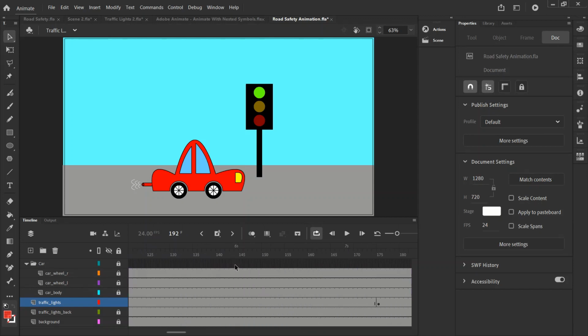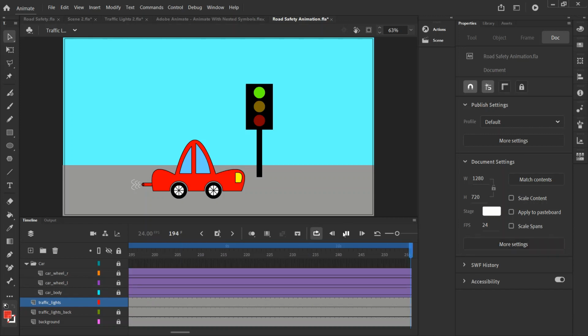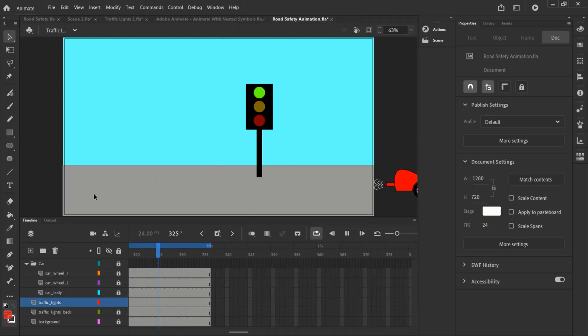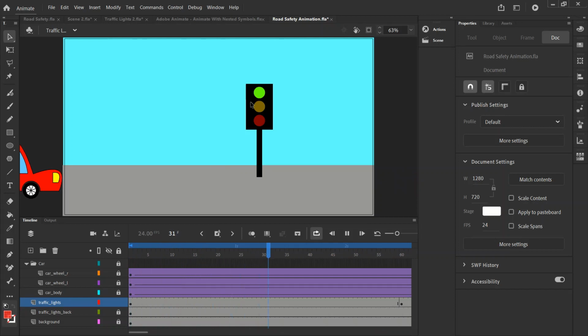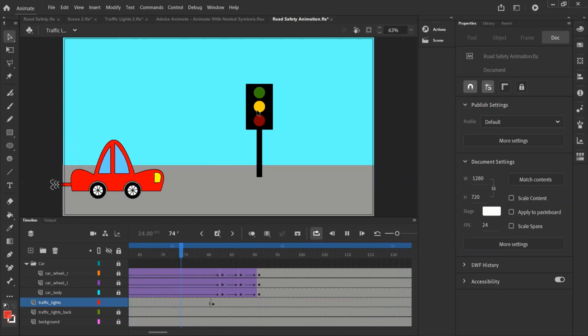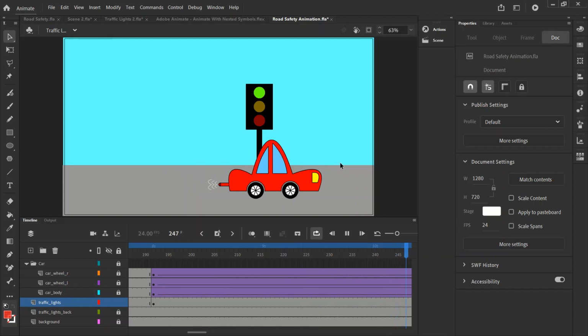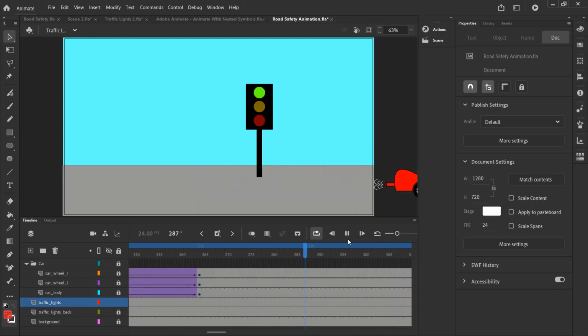Now let's watch it all. Green and the car's approaching. Amber and red, it stops. Waiting on red. Switch to amber, green, and we start to pull off. And we go. Now I think the amber to green is a bit quick.